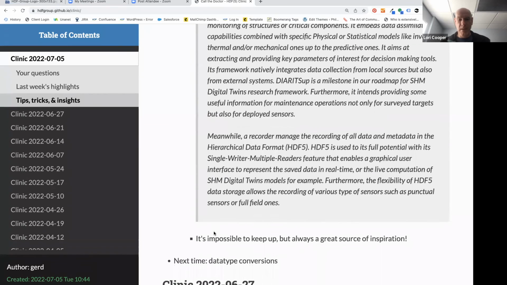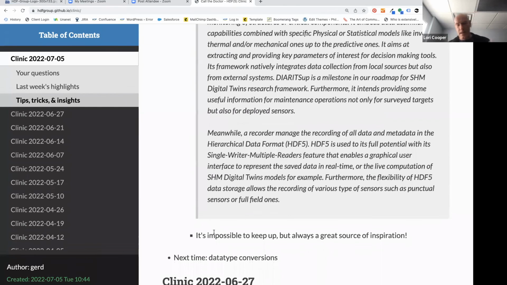And anyway, next time, I couldn't manage to do it for today, I want to talk a little bit about data type conversions and show a little bit of code example, of course, unless there are other questions. But that's for next time.